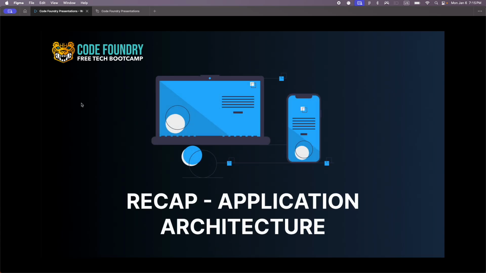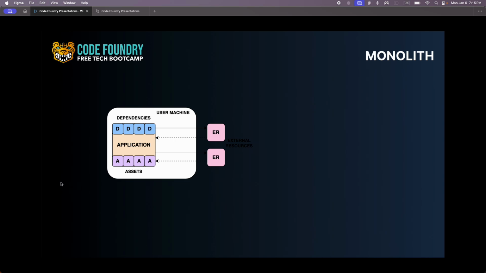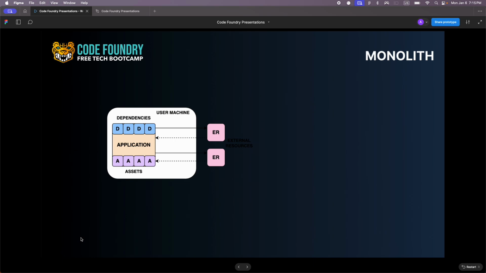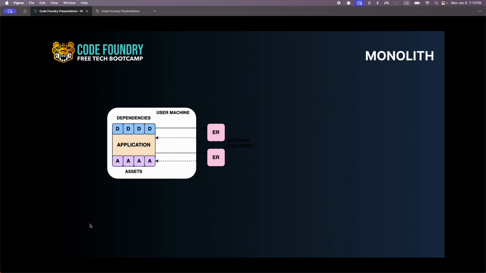So moving on to a recap on application architecture, we'll go through this fast because we've talked about this almost every meeting since week 6. There are a couple of different architecture types. This is the monolith, and this is the basic architecture type that you think of when you just think of an application that you download and run. The idea behind the monolith is that you have an application, and that application sits on a user's machine. It has maybe dependencies and assets tied to it, but it's all internal. And you might have some external resources. Maybe you contact an API, or maybe you retrieve some images from online.